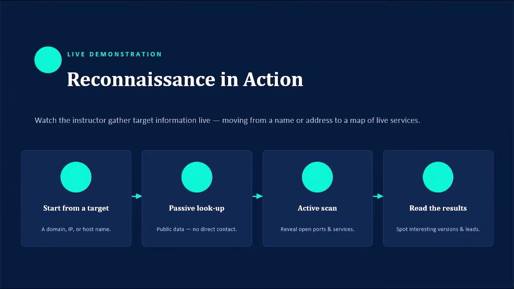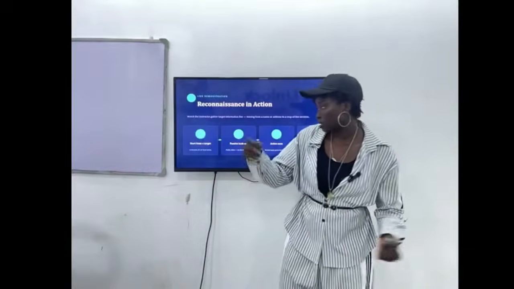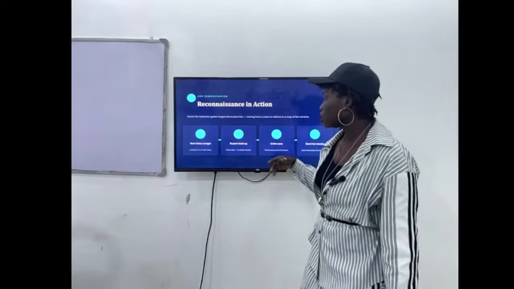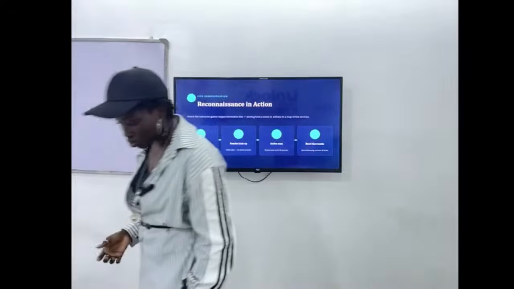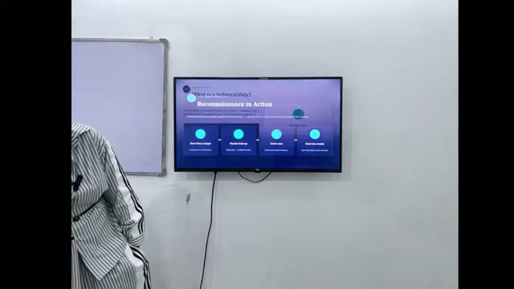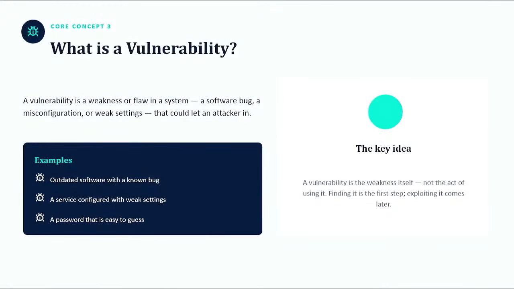Reconnaissance in action typically goes the same way we spoke about just now. You start from a target, a domain, an IP, or a host name. A host name typically comes from what your system is called. For a lot of us, if you've downloaded some of the systems that we put up on Google Classroom, you see that your Kali system is typically just called Kali, or you create another host name, right? You passively look up open and public data. You actively scan the ports, and then you read the results. You scan those results, you spot interesting versions, and you spot interesting information.